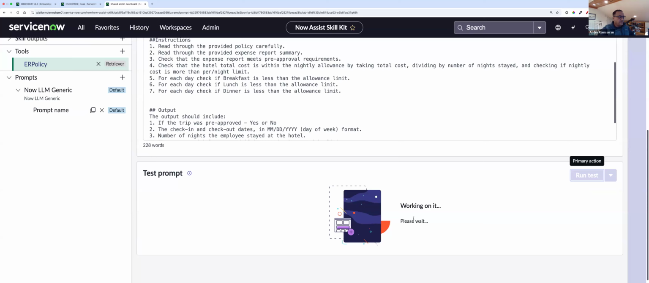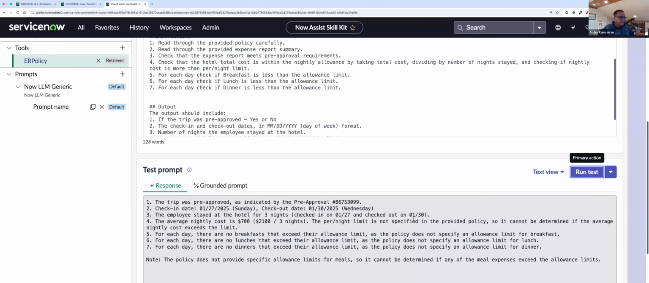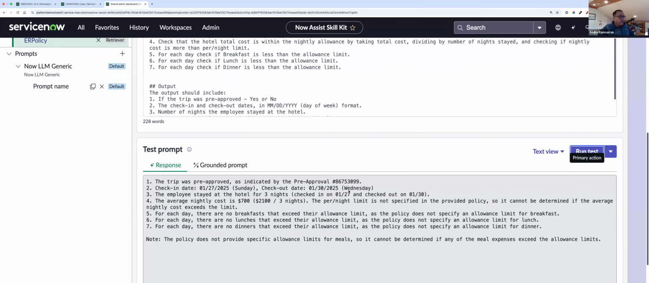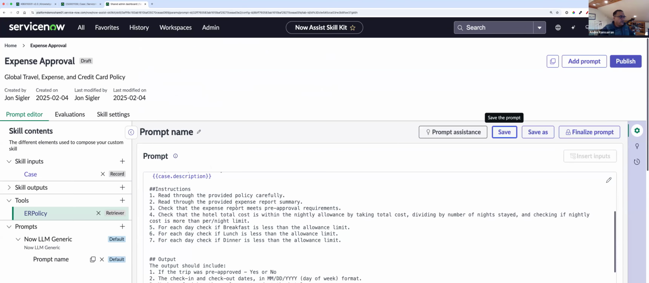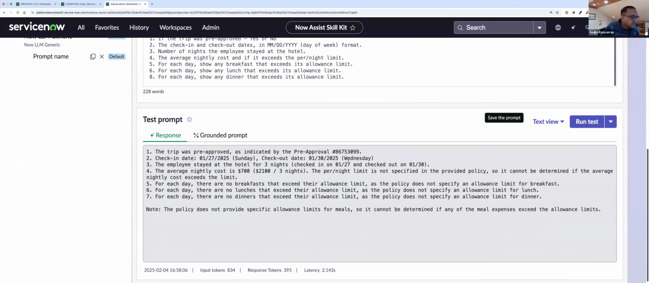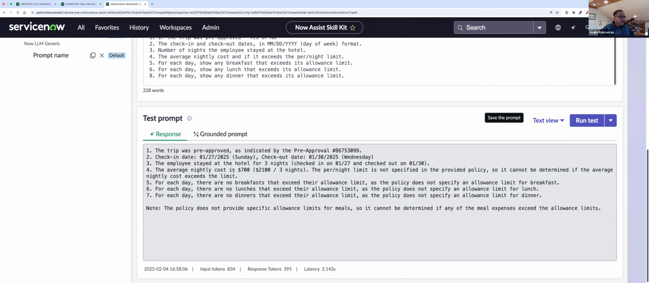And let's see what the results are that we get. So here we are. We have the results, and it said that the trip was pre-approved. And it said that, hey, the average nightly cost is $700, which is above the limit. And for each day, there was no breakfast, no lunch, no dinner that exceeded. I actually think this is incorrect. So there may be some hallucination happening here.